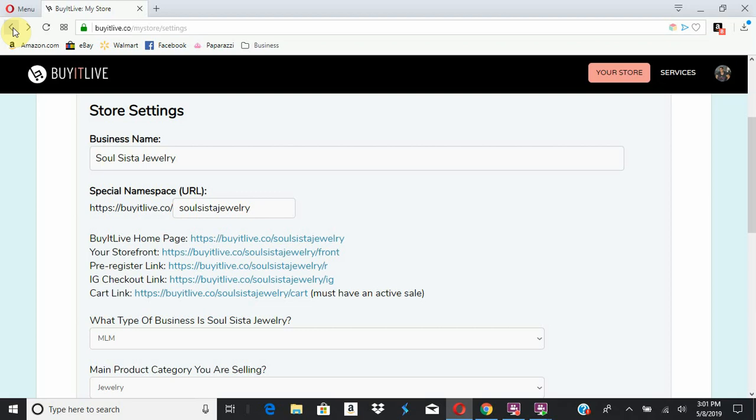So they suggest you use a Linktree so you can put your pre-register link and also your checkout link in there, so people know how to check out on Instagram, because it works the same way as on Facebook. People comment and then it'll tell them to go to the checkout link.